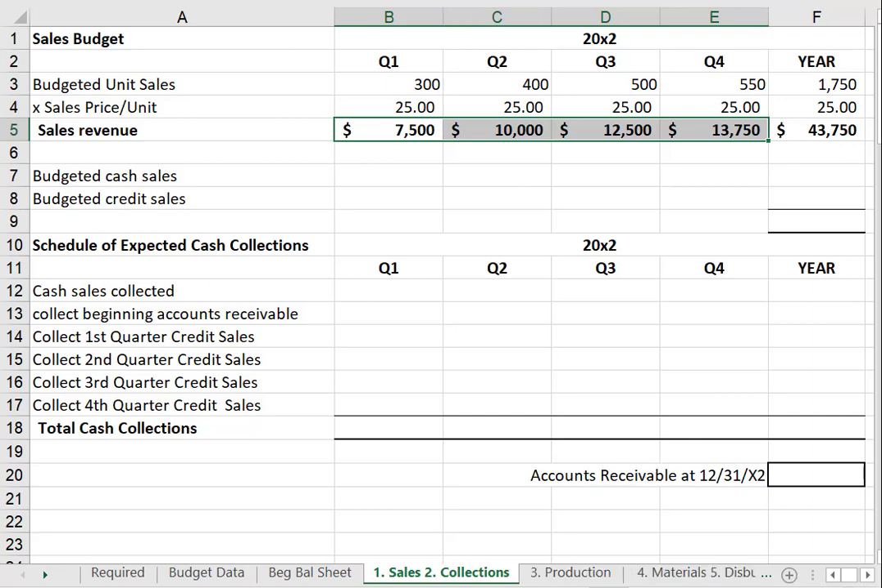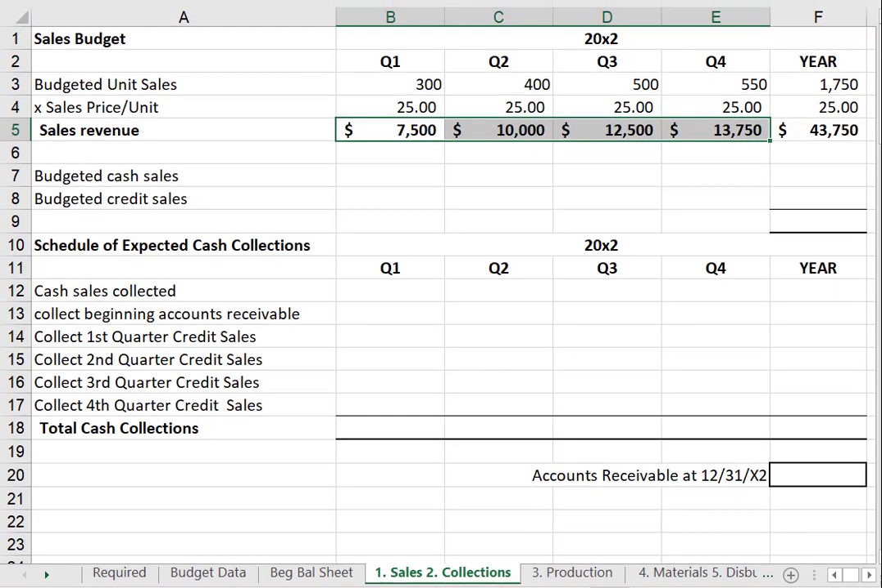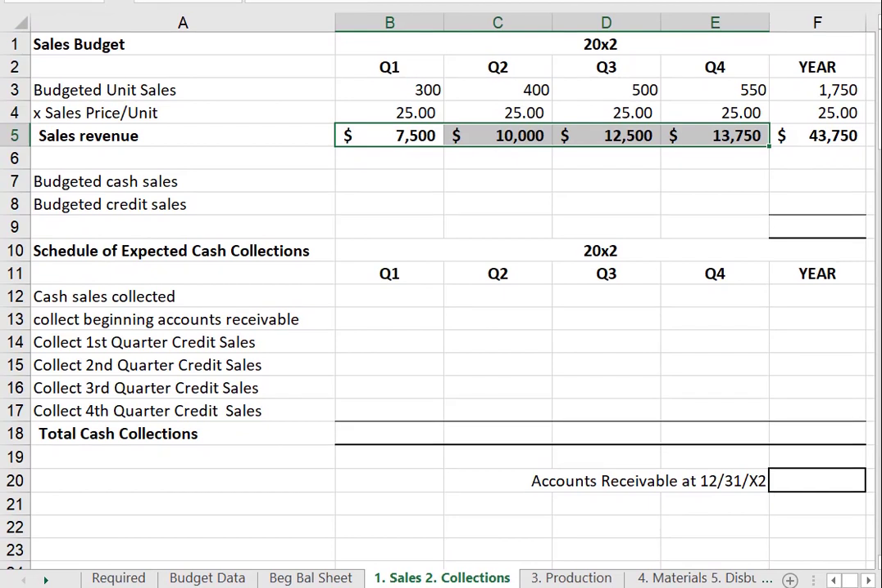Well, you can't see that. Let's see if I can get you to see that. There we go. If you look here at the bottom, you can see it tells you at the bottom in Excel what cells that are highlighted add up to.